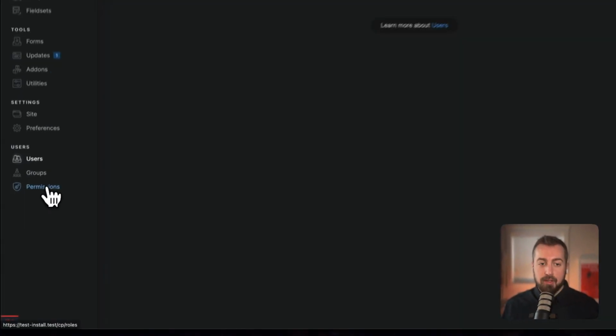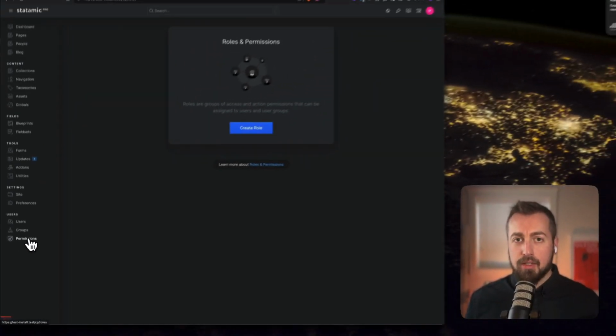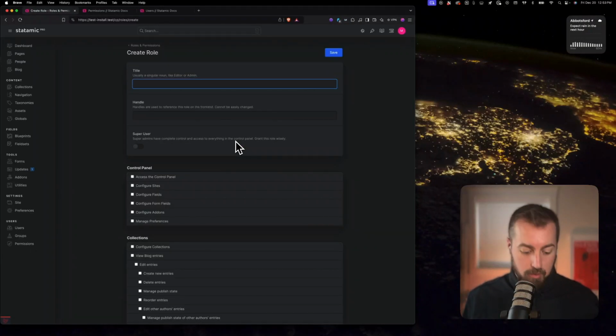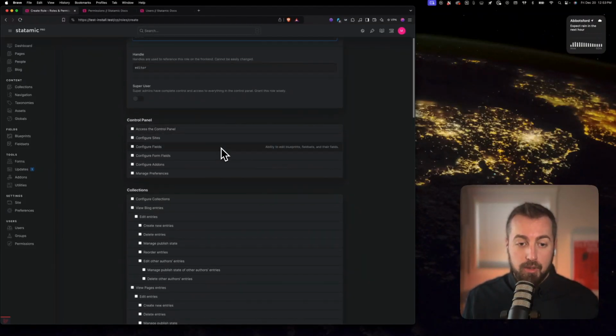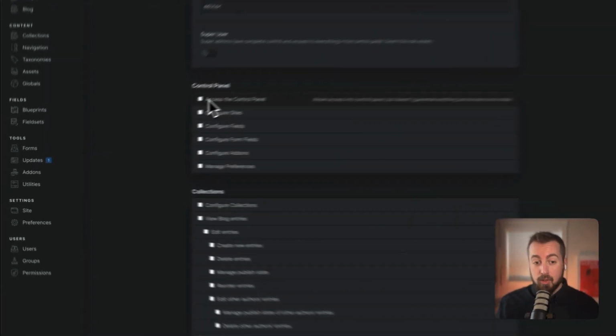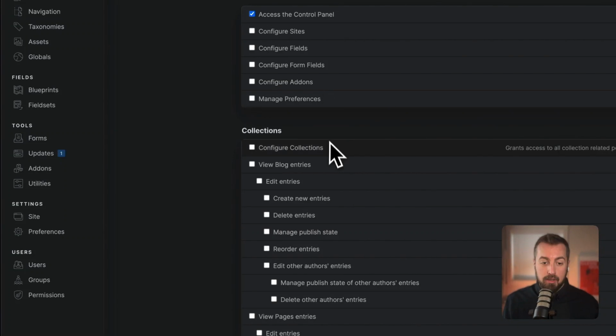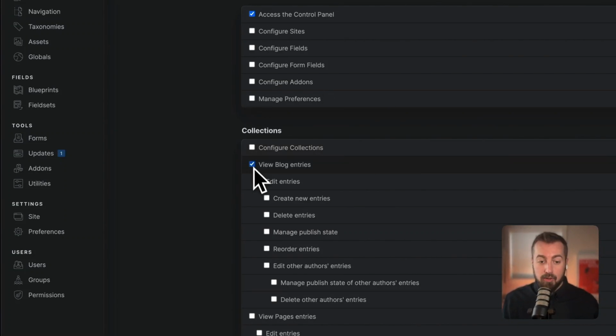First, let's look at permissions. Here, this is where I'll say I want a role for my editors, for example. So I'll create my role and we'll call it editor. And this role is not going to be super user. They're going to be able to log in. So I'm going to say they're going to have access to the control panel. And then down here, they're going to be able to view blog entries, and they'll be able to edit entries. And we'll just tick all these boxes.